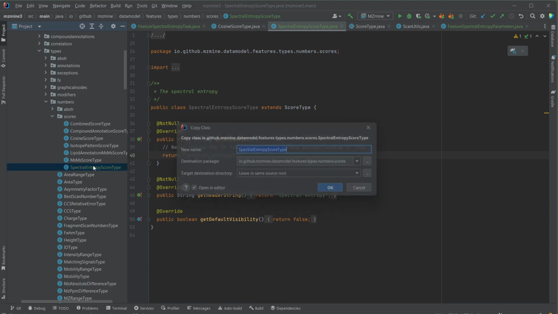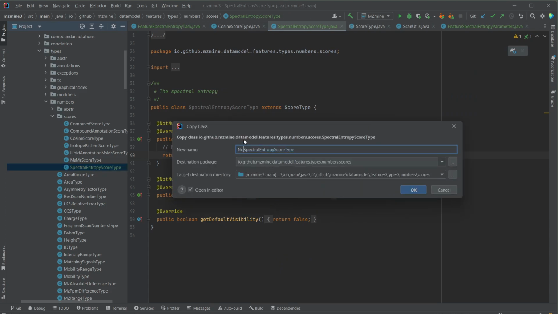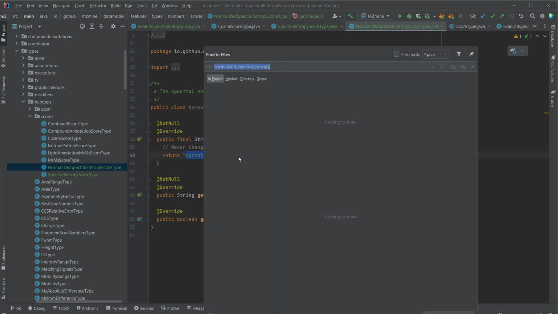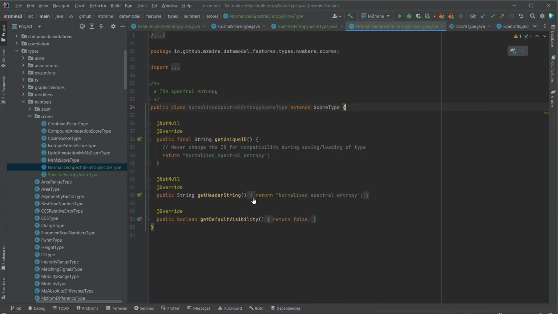And then we can just copy this class and paste it to get the normalized one. For each column, we have to define a new type, despite this column having the same behavior and everything. But it is very important because we need the key and also the header, and the key needs to be unique. And again, we can check if it's unique, and it is. So normalized spectral entropy, normalized spectral entropy.